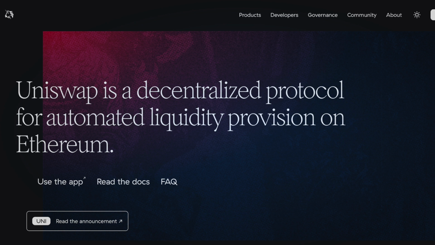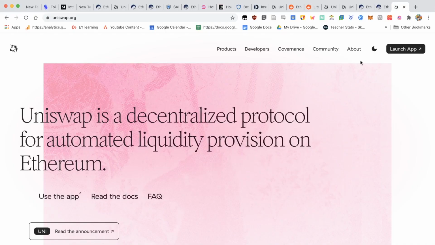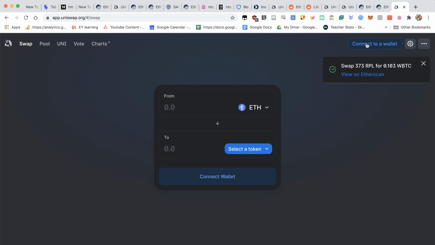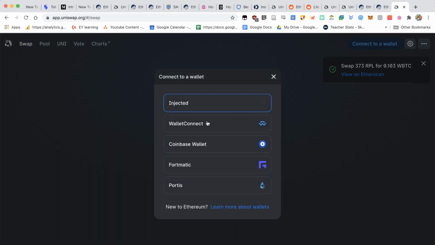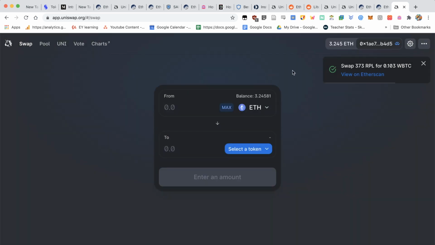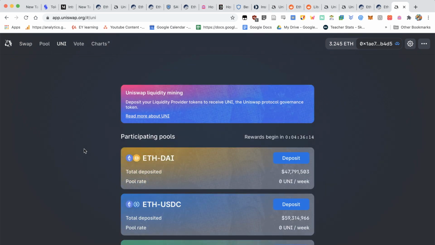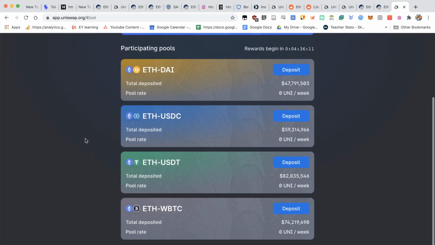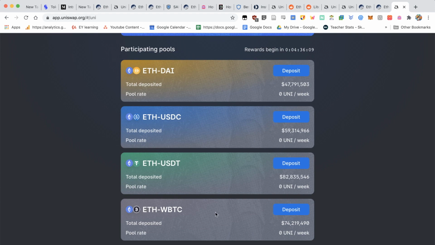With that said, in this pool, we'll be depositing ETH and wrapped BTC. So before you start with the tutorial, you'll have to buy some wrapped BTC. So go on to app.uniswap.org, click on connect with your Trust Wallet or MetaMask. And now what you want to do is click on Uni. And then here you've got different options you can provide to: the ETH DAI, ETH USDC, ETH USDT, and I will provide for the ETH wrapped BTC pool.